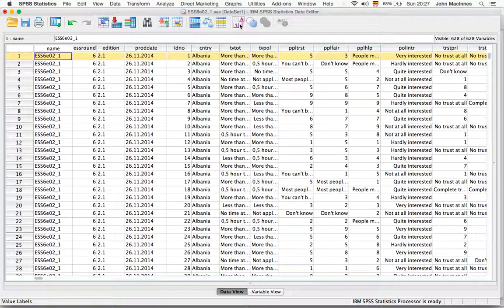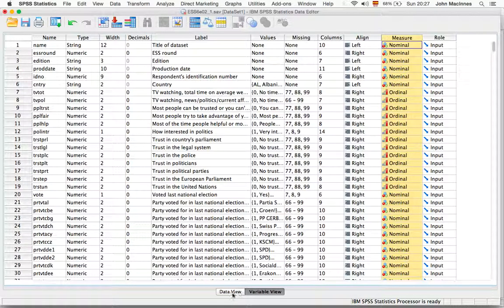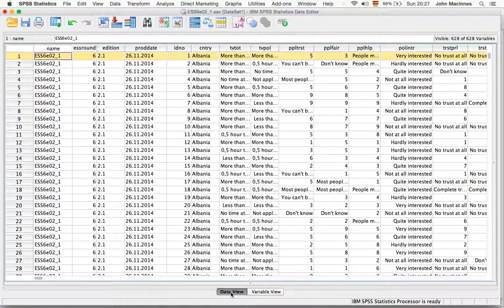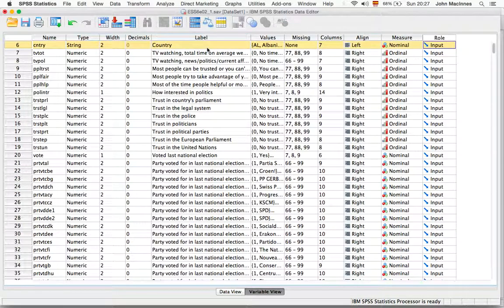You can move between the data view and variable view versions of the data editor window by clicking on the buttons at the bottom of the screen. Or you can also move between these windows by double-clicking either on a variable name or in the cell at the extreme left-hand side of the variable view window.